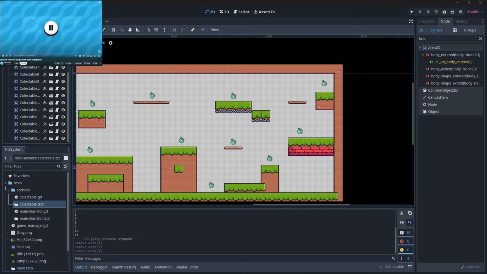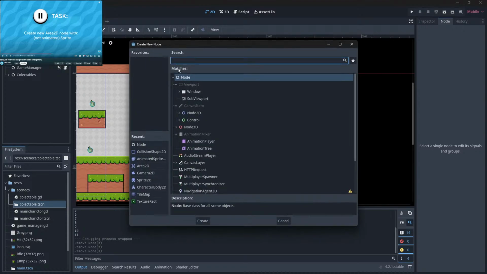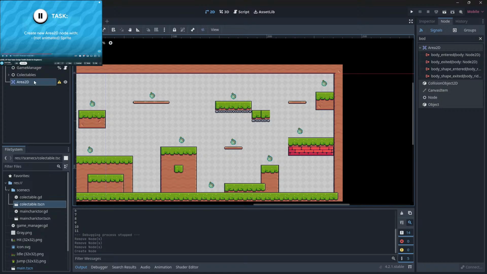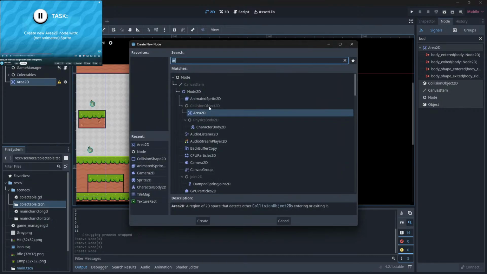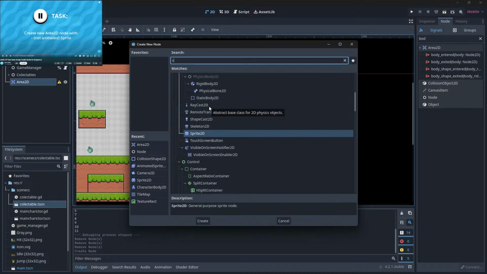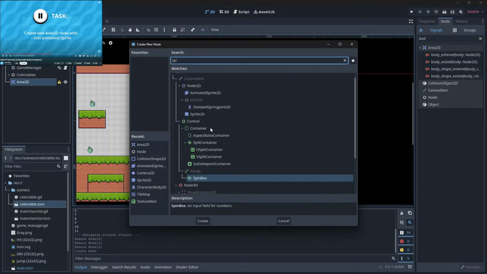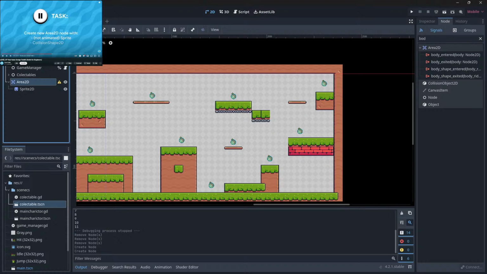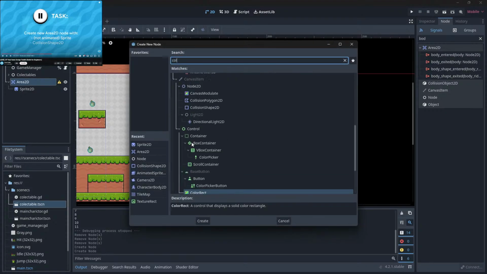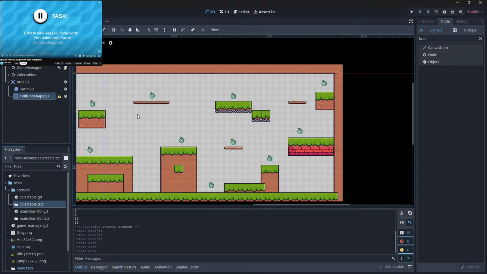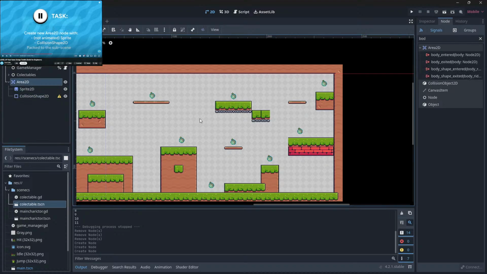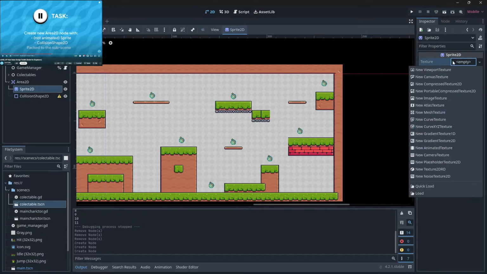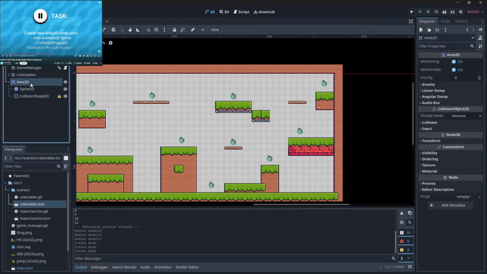Create a new Area2D with a Sprite2D and a CollisionShape2D, and all of that packed in a subscene. Yeah, okay, so let's go here. Inspector, sorry, texture. Shape. Collision shape, we'll figure that out in a second.